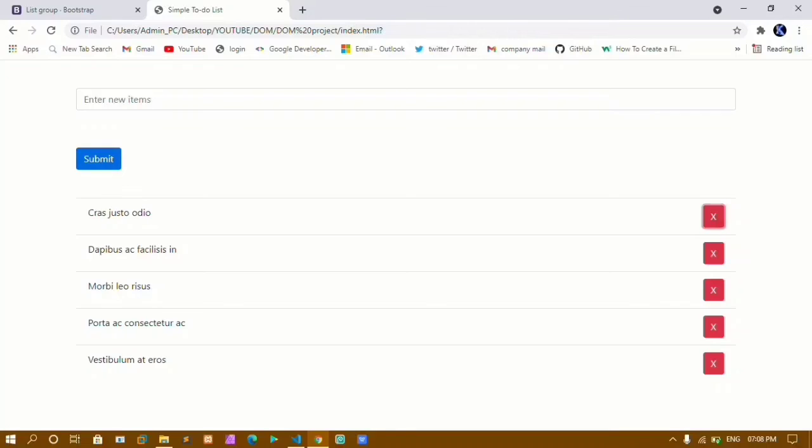Now if I click, it's not working. Now if I click this, it's not working because we have not added any functionality yet. We will be writing JavaScript code for this, and we are going to use all the concepts that we have learned till now.